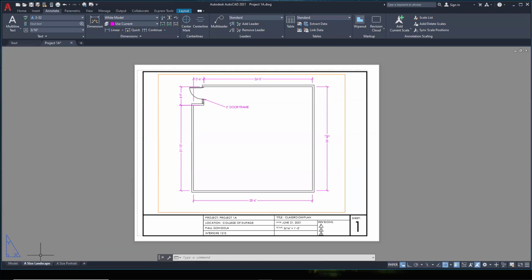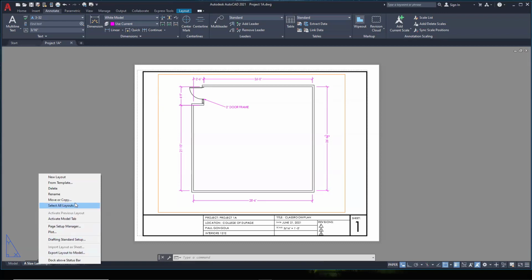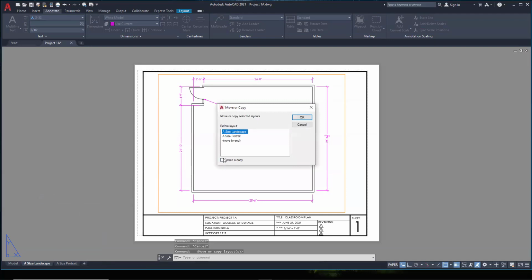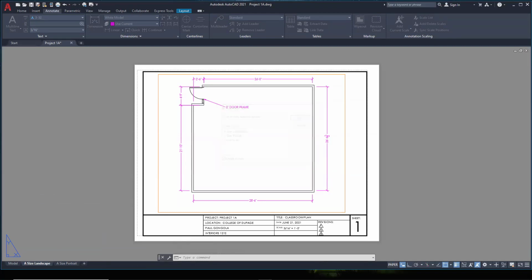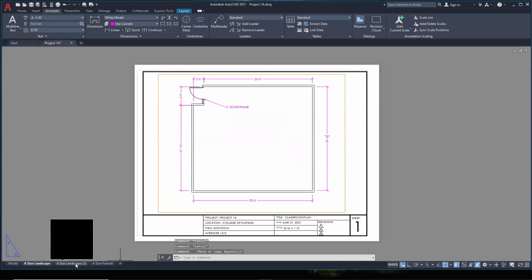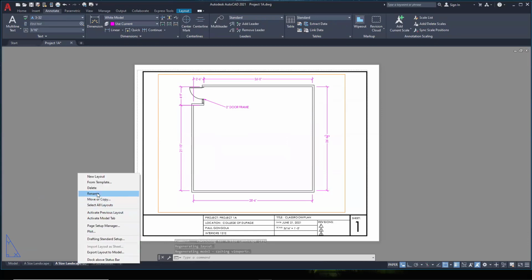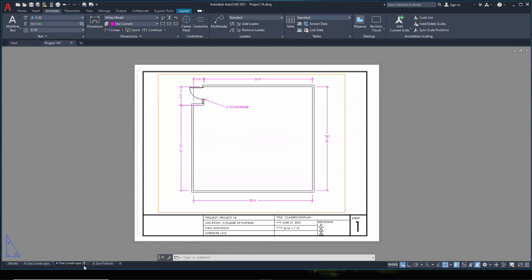What I would do is I would go over to my A-size landscape here, and I would right click, and I can click move or copy, and I'll just create a copy of it. And so now I have A-size landscape 2, and I might want to change this. I can change the name if I right click on it, and I can rename it, and I could say revisions.